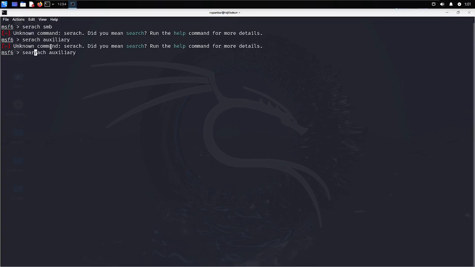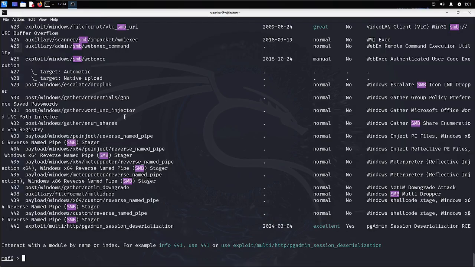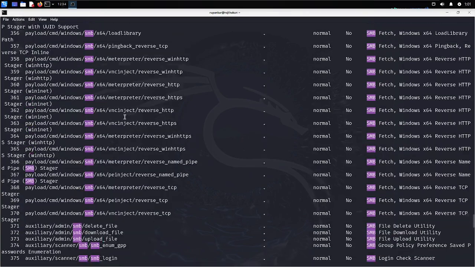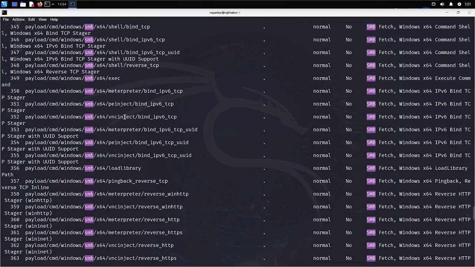One second, let me move back. Search SMB. Okay, so search SMB. Now all the SMB modules are here, and if I want to do any SMB enumeration, I can use all the user, share, and policy modules I can find from here.